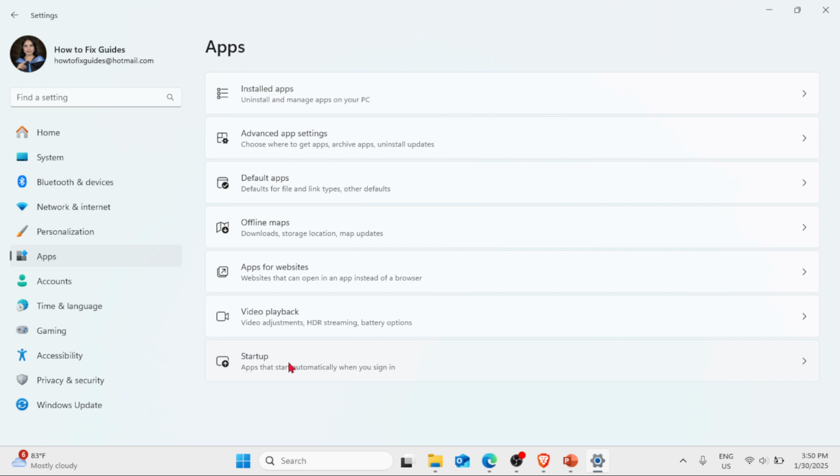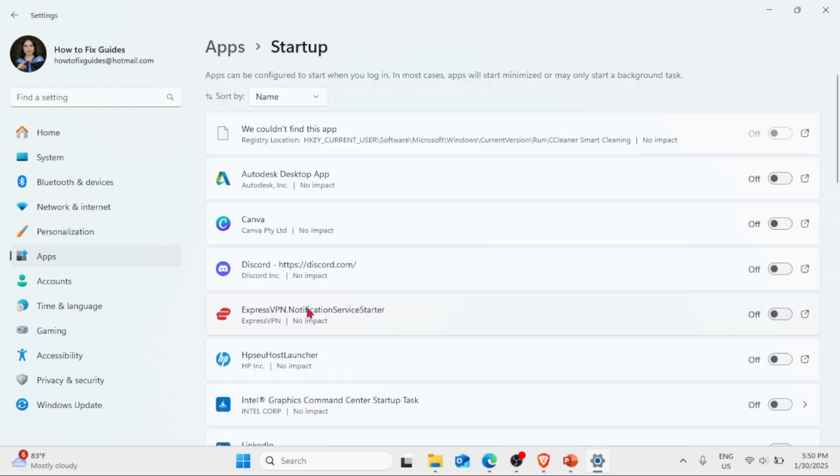So when you sign in with your Windows, these applications will start automatically. Some of the applications that you don't want to start automatically, you can disable, especially since they can cause your Windows to lag. Disabling the startup applications can also make your Windows faster.